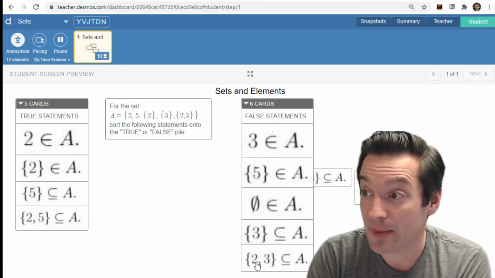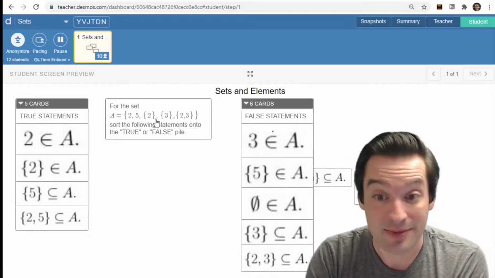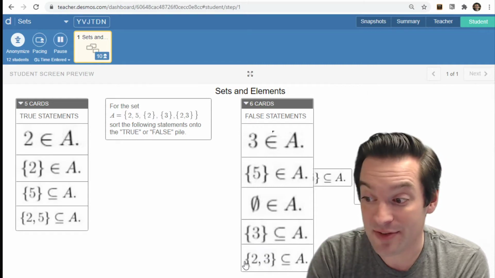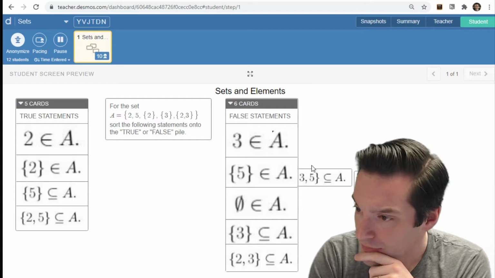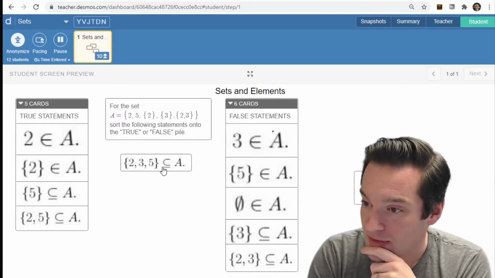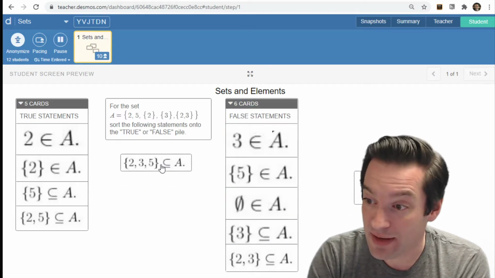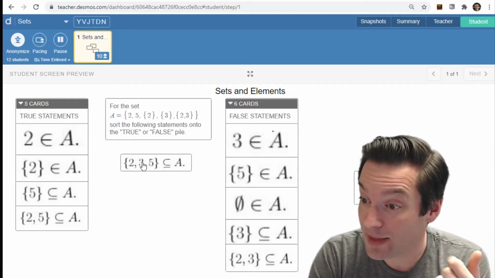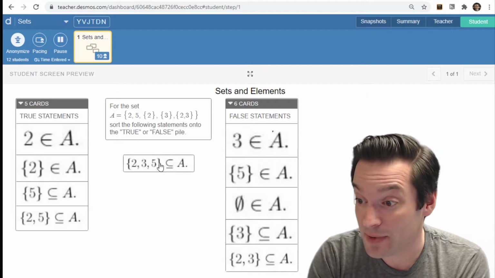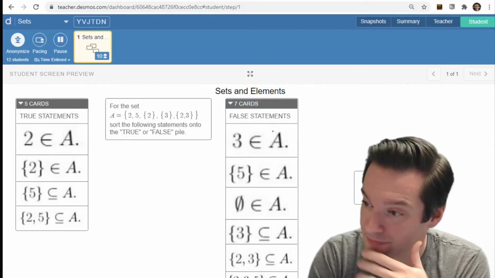The number 2 is an element of A, but the number 3 is not. And so not every element of this set is also an element of A, so {2, 3} is not a subset of A. Similarly, {2, 3, 5} is not a subset. And again, it's the problem that 3 is not an element of the set A. So if 3 is not an element, then any set that contains 3 cannot be a subset of A.